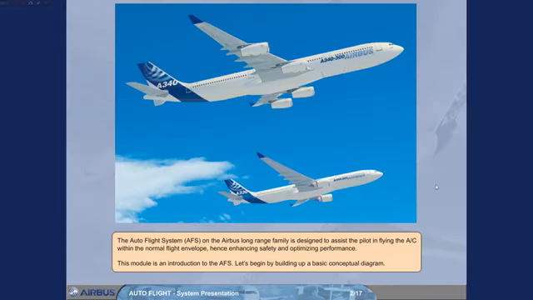The Autoflight system, AFS, on the Airbus long-range family is designed to assist the pilot in flying the aircraft within the normal flight envelope, hence enhancing safety and optimizing performance. This module is an introduction to the AFS.